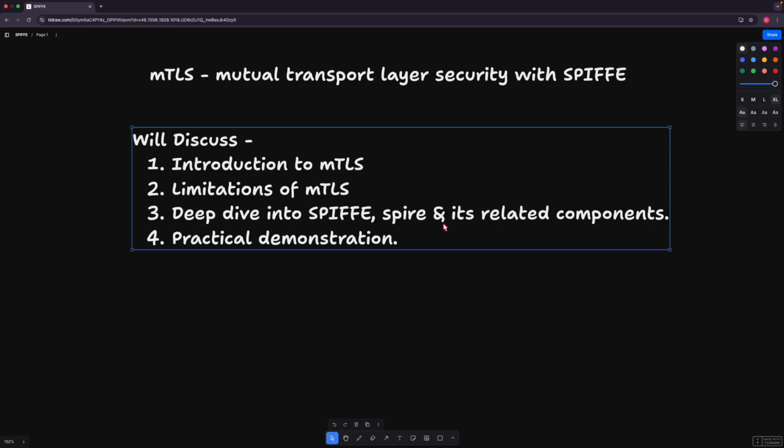So we'll start with the introduction of mTLS, then we will move into what are the limitations, like why we needed to develop the SPIFFE. Next, we will discuss deeply what is SPIFFE, what are its components, and how we integrate that into a distributed architecture. Then I will show you the practical demonstration. So let's get started with the introduction to mTLS.